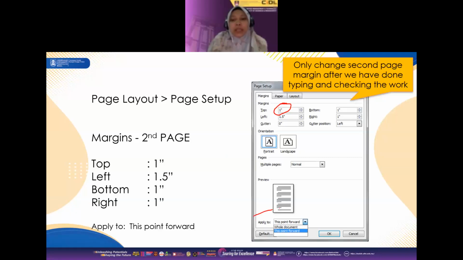But the important part here, after you have done all the typing of the content, you want to change the page margin for the second page. You need to use this point forward. It will indicate to the document. You are actually giving the indication to the settings of Microsoft Word that the top margin here is only applicable for the second page, so that the first page will not be affected.